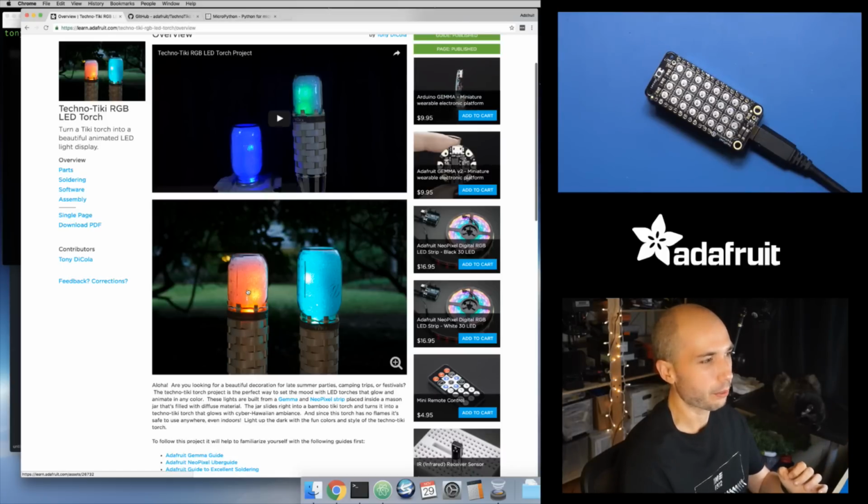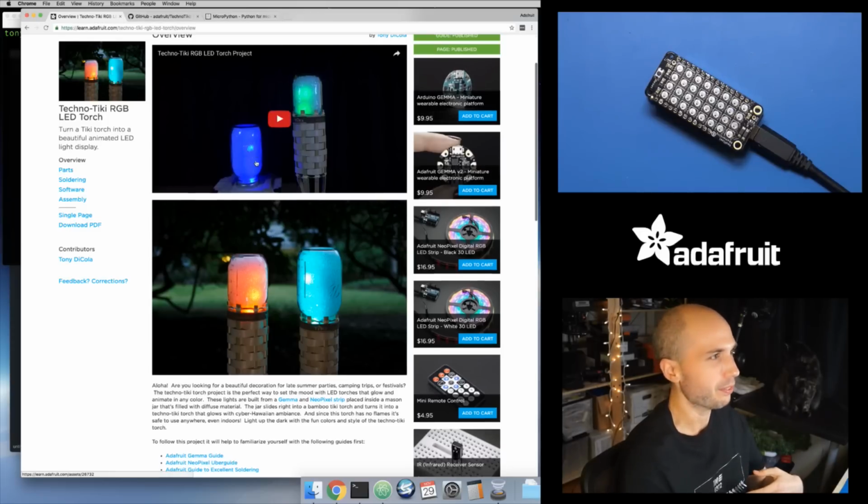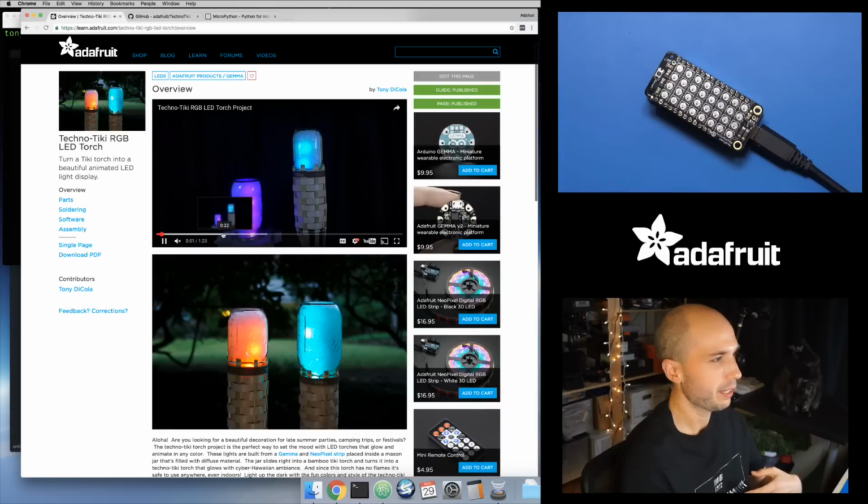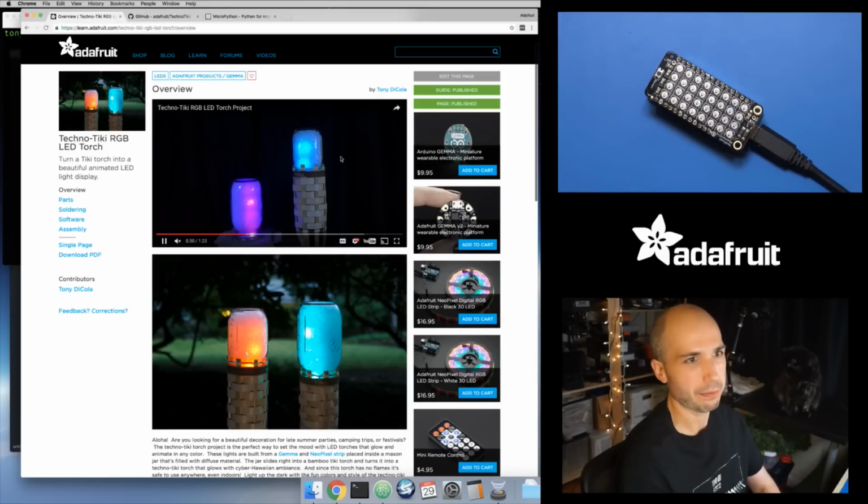And so if you put a little strip of NeoPixels inside of there, and I think I used a Gemma microcontroller in this project, then I could just animate those NeoPixels. Let's see, if I play this video, let me turn off the sound, but you can kind of see, okay, yeah, it's basically just doing some little animations, like it's changing between colors right here. This one's changing between a different set of colors.